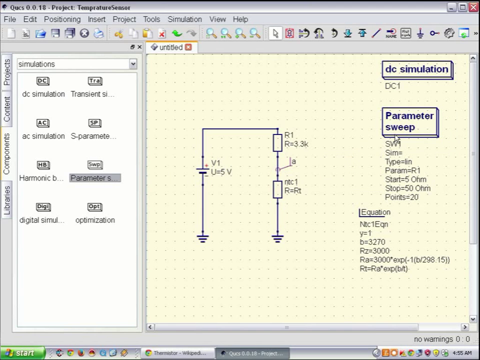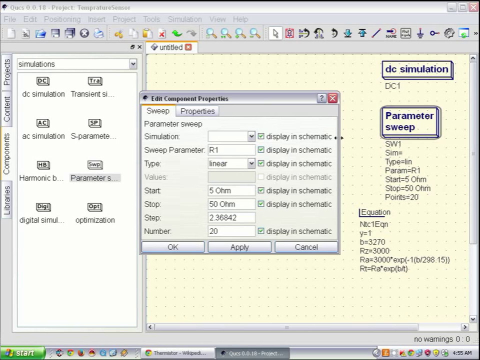Now we double click this parameter sweep. So we are going to select the simulation where you are going to use this parameter. So we select DC1 and the sweep parameter is going to be T. And then the temperature, so we start at 0 degrees centigrade and we go on up to, let us say, 150 degrees centigrade, and we'll have at least 1000.